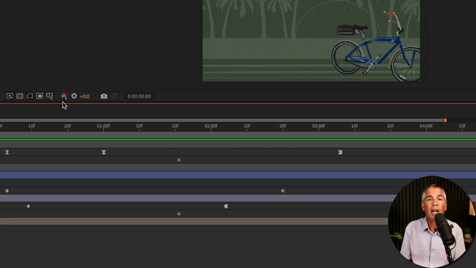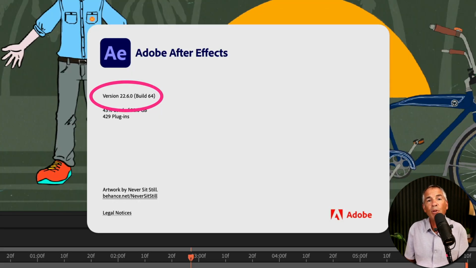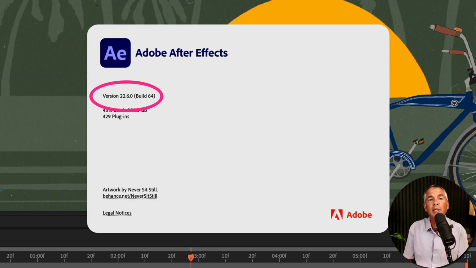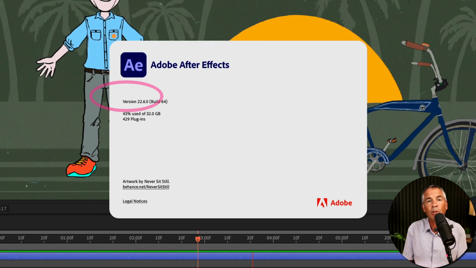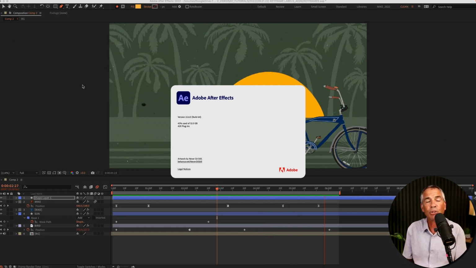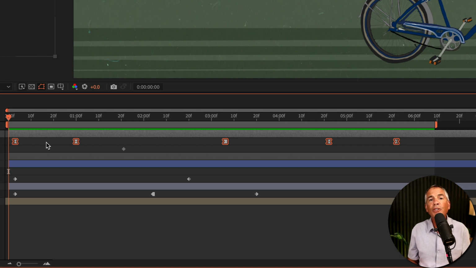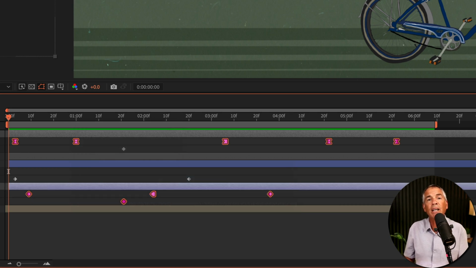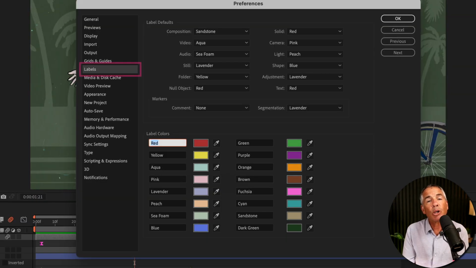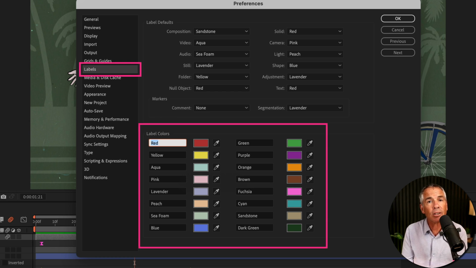Today's quick tip is in Adobe After Effects CC 2022. In this tutorial, I'm going to show you how to use keyframe color labels so you can assign colors to your keyframes on the timeline. I am using version 22.6.0, so if you don't see the option to use the keyframe color labels, be sure to update After Effects to the latest version. So first, I will show you how to assign colors to keyframes, and then I will show you how to select keyframes based on their color group. I will also show you how you can edit or customize the color labels.